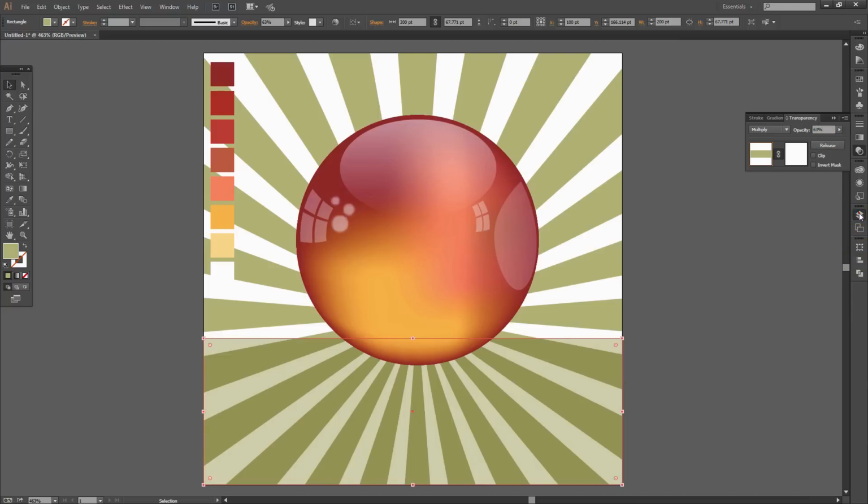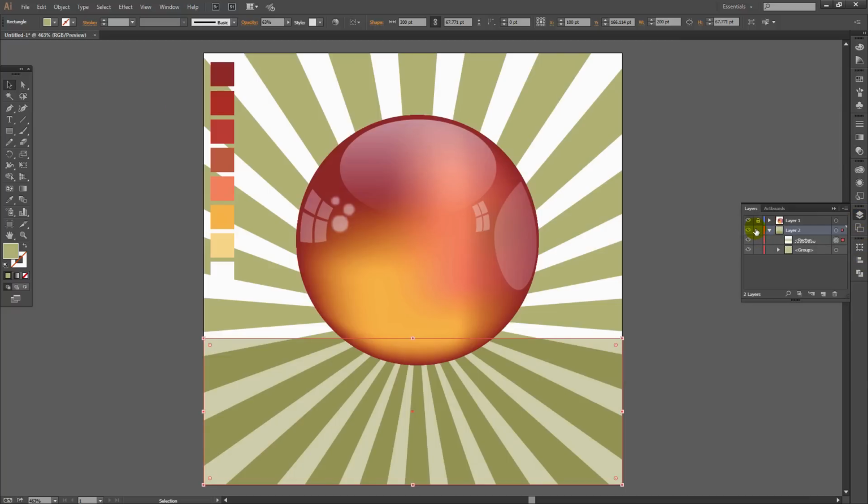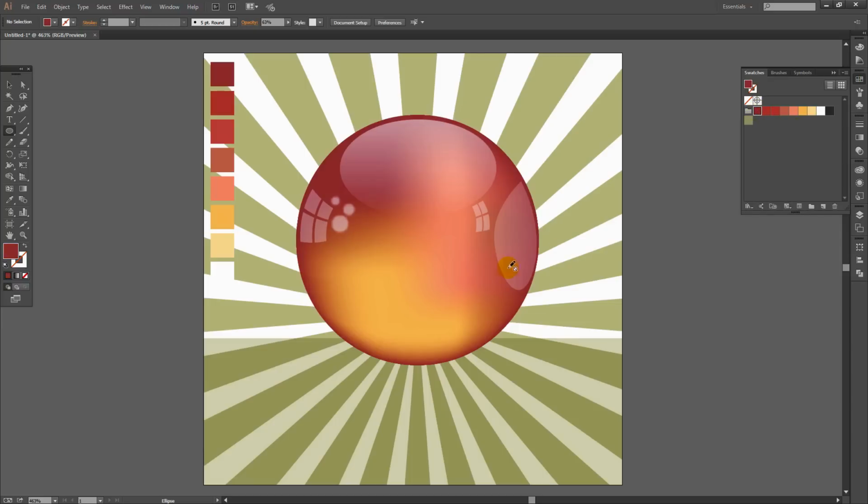Let's go back to the layers palette. The background is now created, so I'm going to lock it and just shut it down. And let's open up the layer that has the sphere on it. So I'm going to add a shadow underneath the shape now. So I'm going to select the ellipse tool, and I'm going to select my color, and I'm going to use the darker color here, and I'm just going to drag out an ellipse.